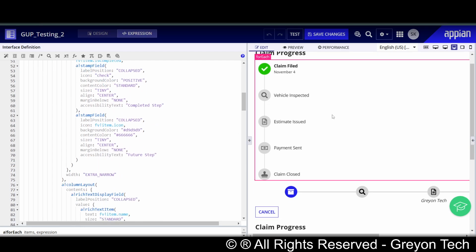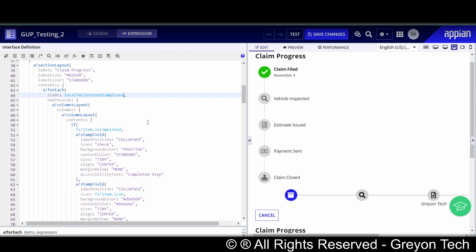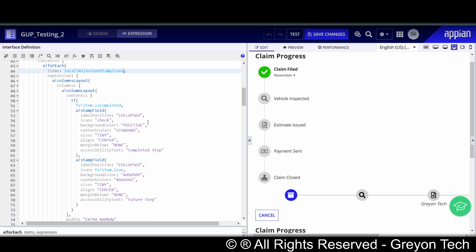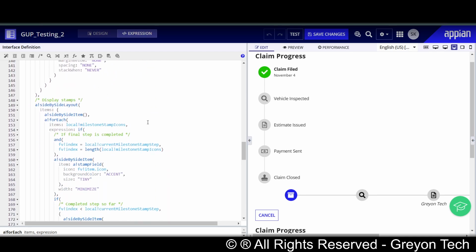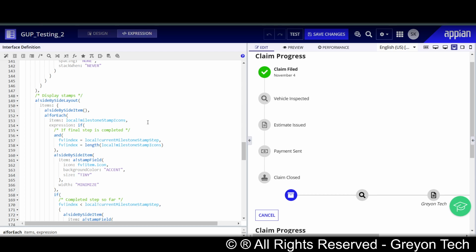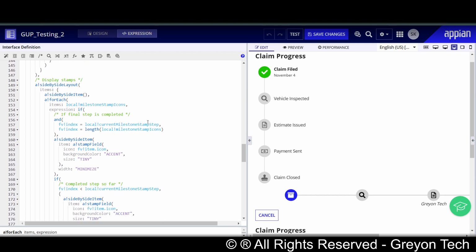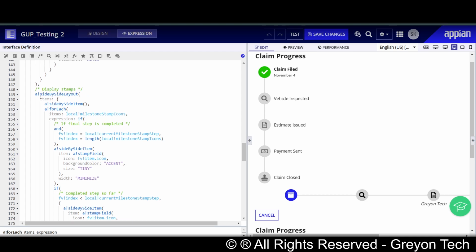Now what we have to do, now this is the main catch. We have to check the condition of how the implementation of side-by-side layout is there, and accordingly we have to put our code according to that implementation. So here we are having a bank side-by-side layout. Inside that we are having a bank side-by-side item. So first we are checking if the final step is completed. Like if final step is completed, so there is an and condition.